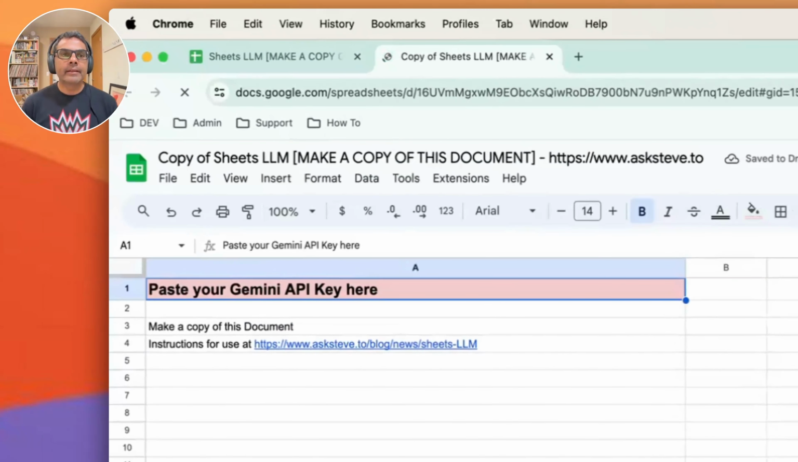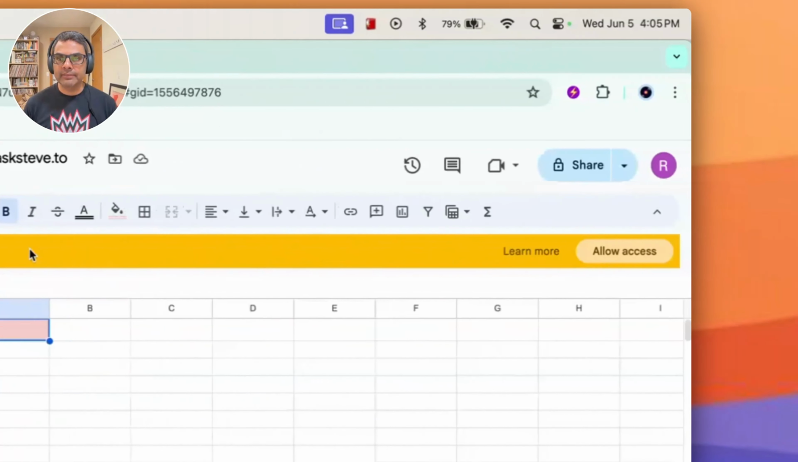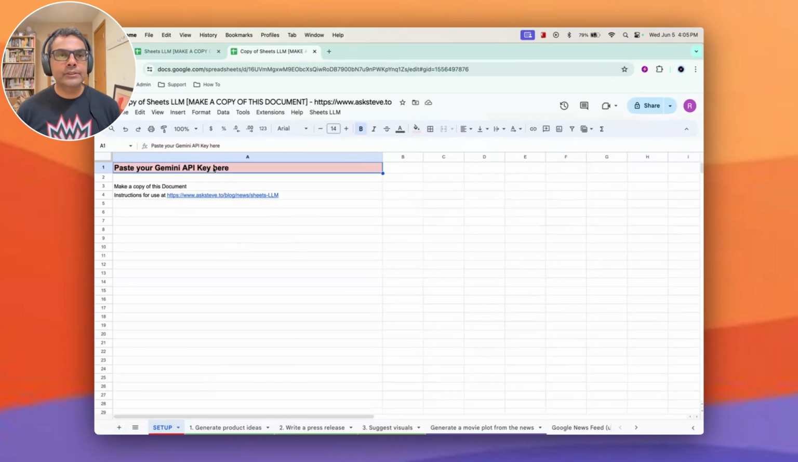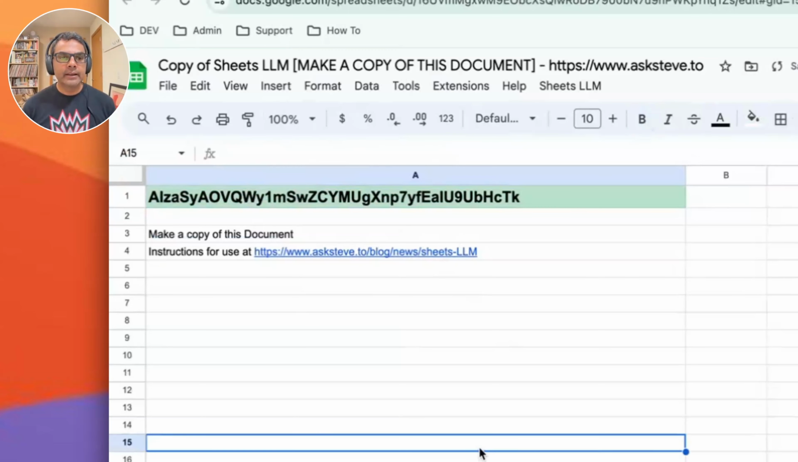So it's making the copy. And once that's done, it's going to warn me that some formulas are trying to send and receive data from external parties. That is true. We are going to be connecting to the Gemini LLM, and then we're also connecting to Google News for one of the examples. So I'm going to say allow access. And then the next thing I need to do is paste in my Gemini API key. I have one handy right here. Okay, and then I can go to the first tab.